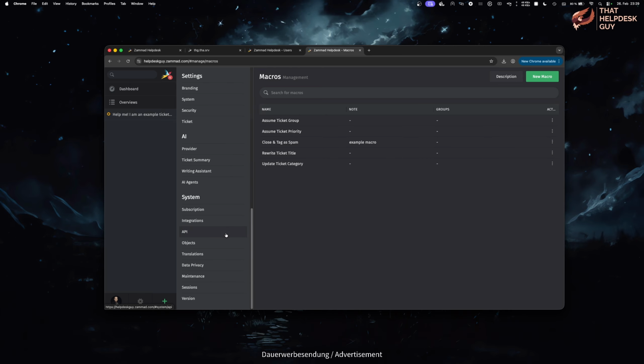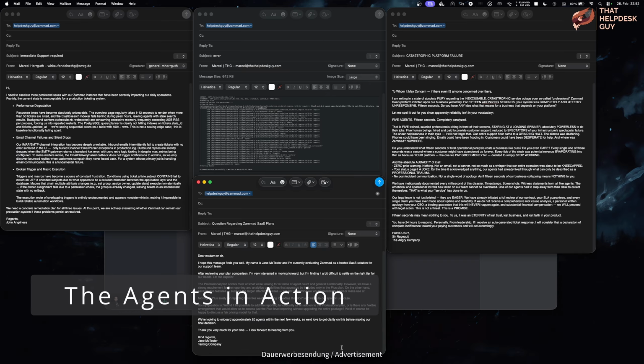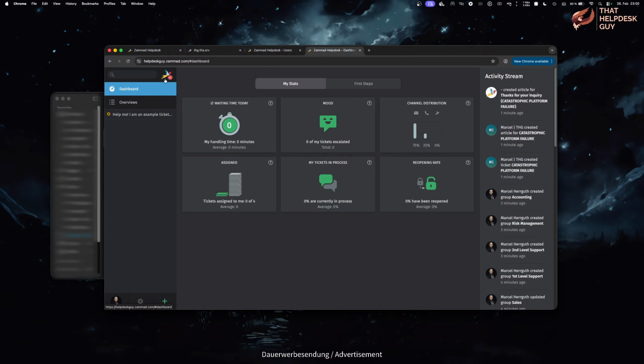With the ticket title rewriter, Zammad can use the last ticket article to feed the AI agent. The AI can then find a fitting, short descriptive ticket title that Zammad then updates. Of course, the Microwave and I have prepared some example mails for a better understanding. We will use the power of the AI agents so that you can see those in action.